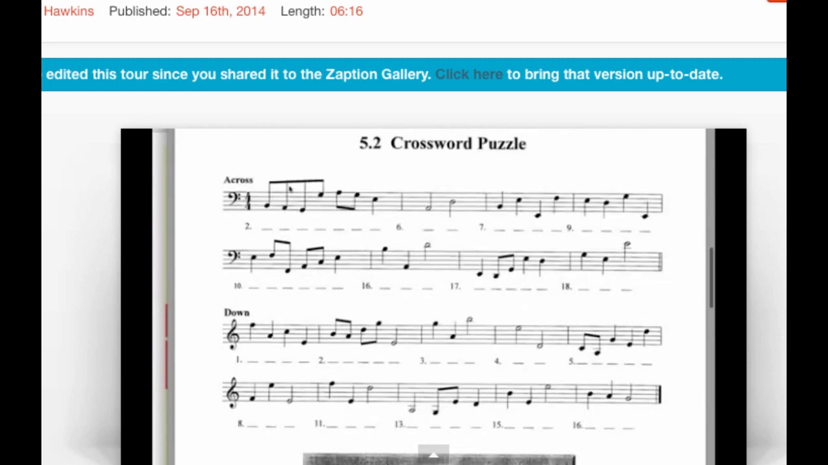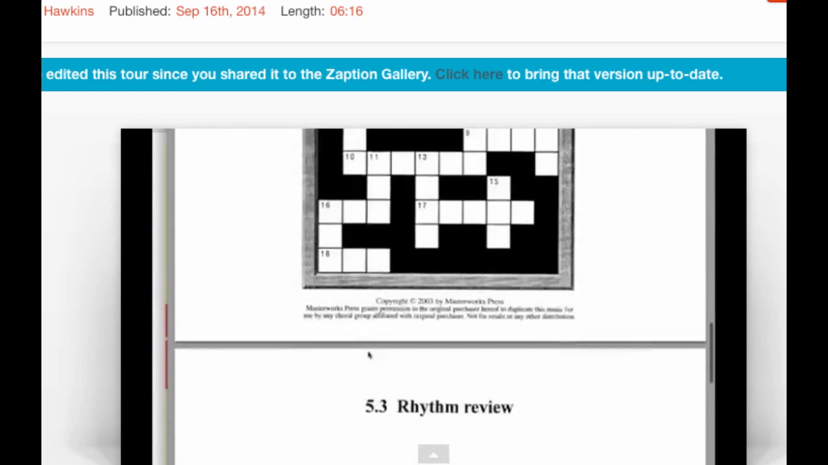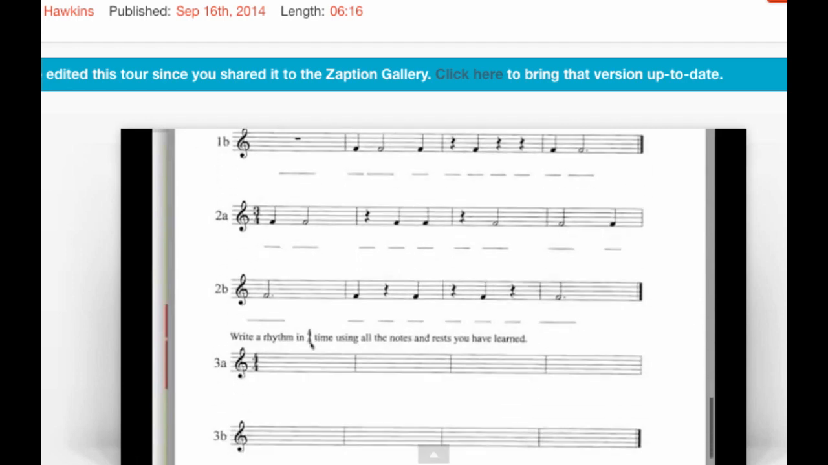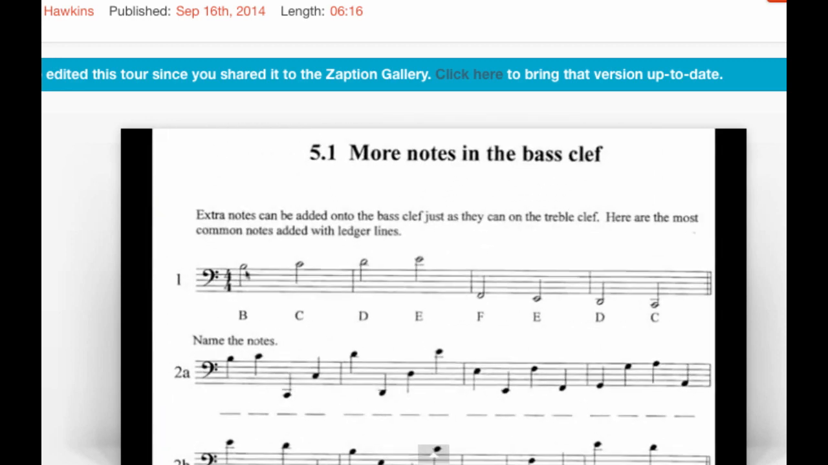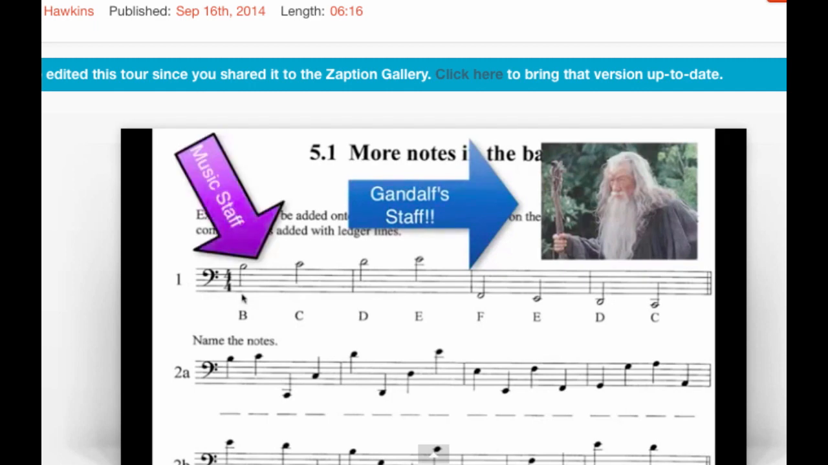Going to complete an activity with naming notes and fill out this crossword puzzle, and then review rhythms and also compose our own rhythms. So let's begin with a review that these 5 horizontal lines are called a music staff. And we write notes in spaces or on.